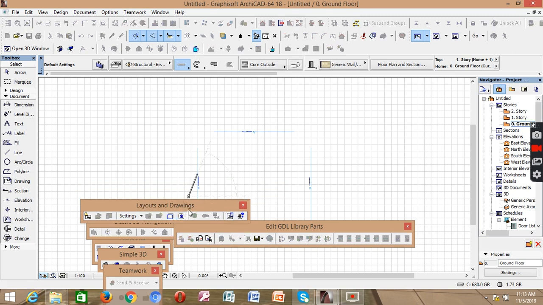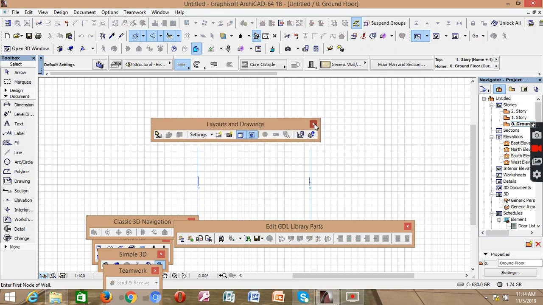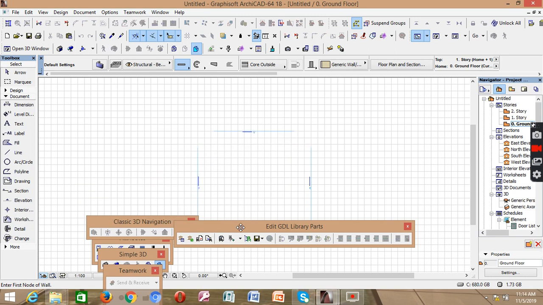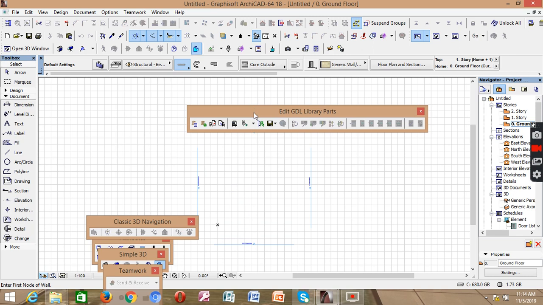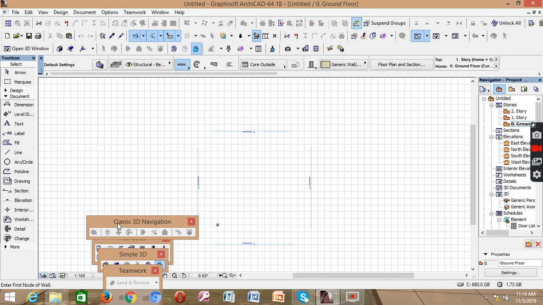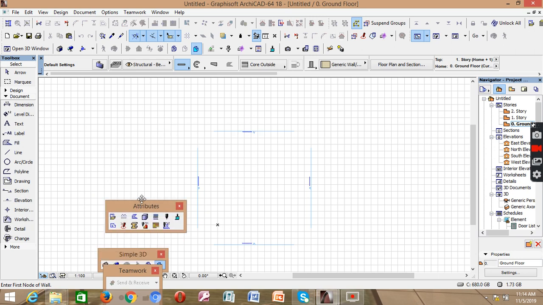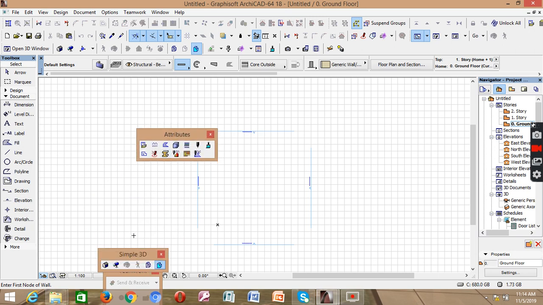Layout and draw it. Have to delete it as well. And these edit GDL library parts, take it off. Classic 3D navigation. We check if we have it on the screen we are looking up to.